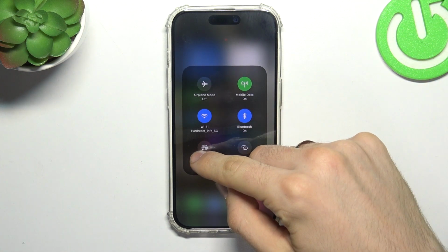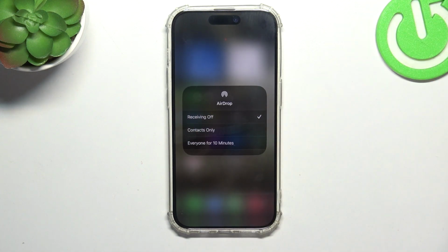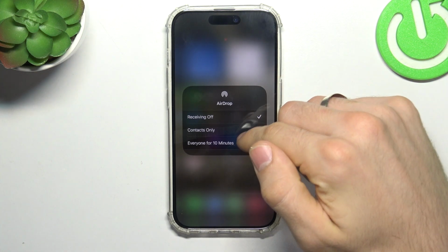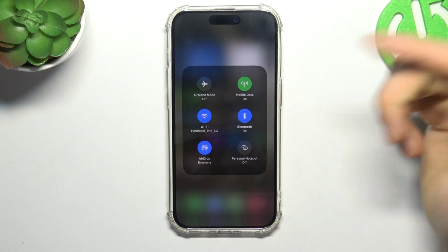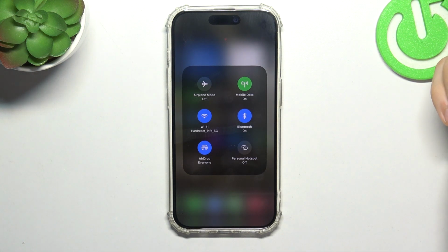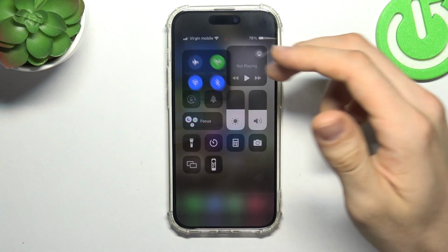If you have receiving off, it just seems that you have disabled the AirDrop. But if you have to enable it, you need to click and hold on it and click contacts only, or click available for everyone for 10 minutes, for example.